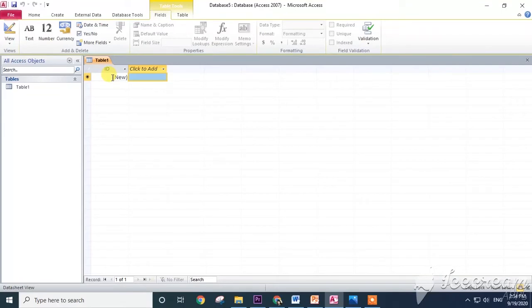ID. By default, ID will be the first field, and click here to add. You can see here. Now I am going to write here, suppose, name of student. Or else, instead of name of student, I am writing here Abhay, and click on the Tab key on the keyboard.